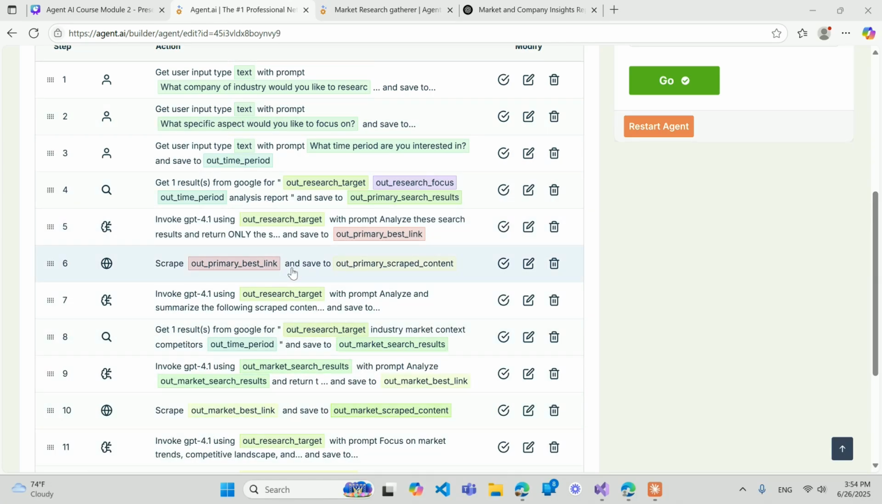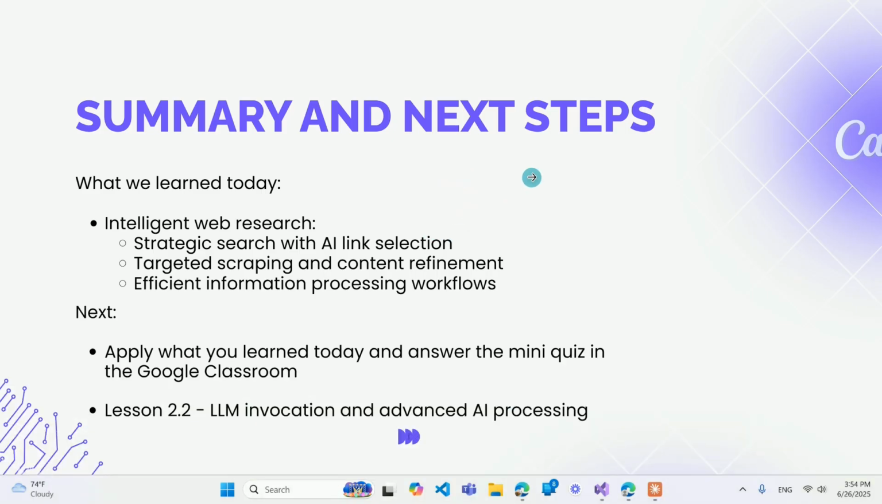Let's summarize the intelligent search and processing concepts we learned today. What we learned today: intelligent web search, strategic search with AI link selection, targeted scraping and content refinement, efficient information processing workflows. What we're going to learn next is lesson 2.2, which is LLM invocation and advanced AI processing. And until then, you can apply what you learned today and answer the mini quiz in the Google Classroom. You're building the foundation for professional level business intelligence.